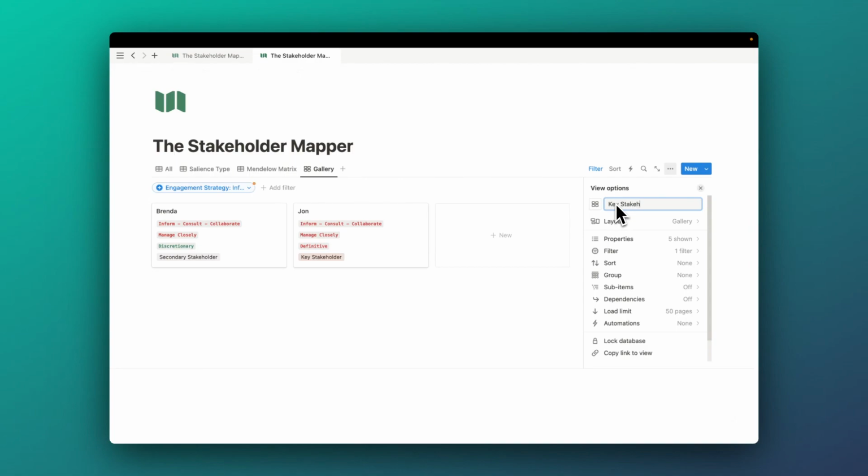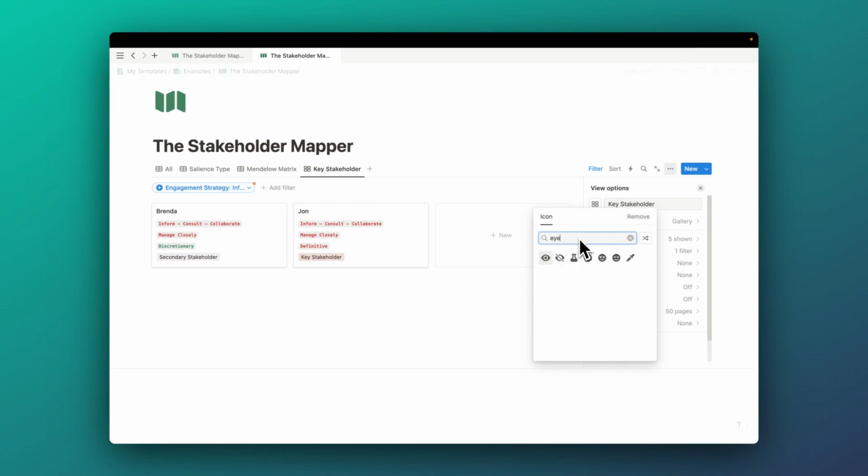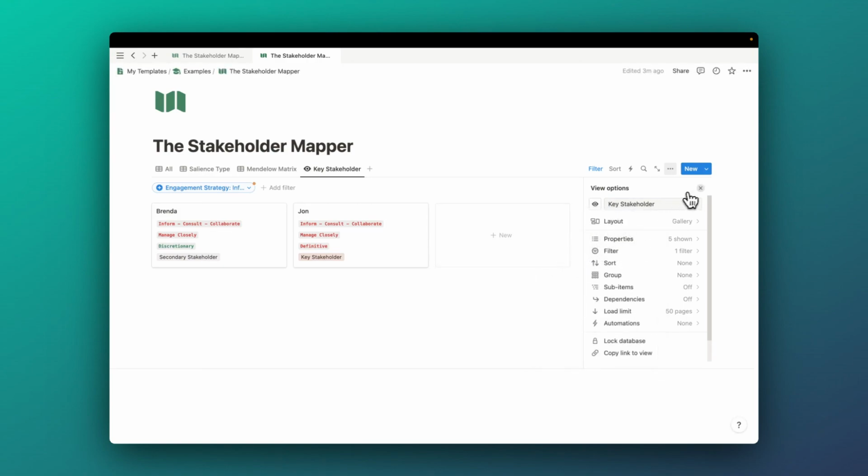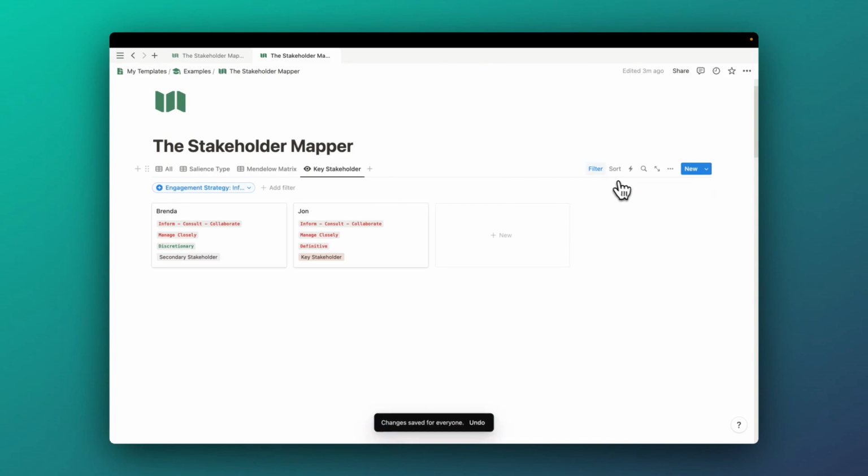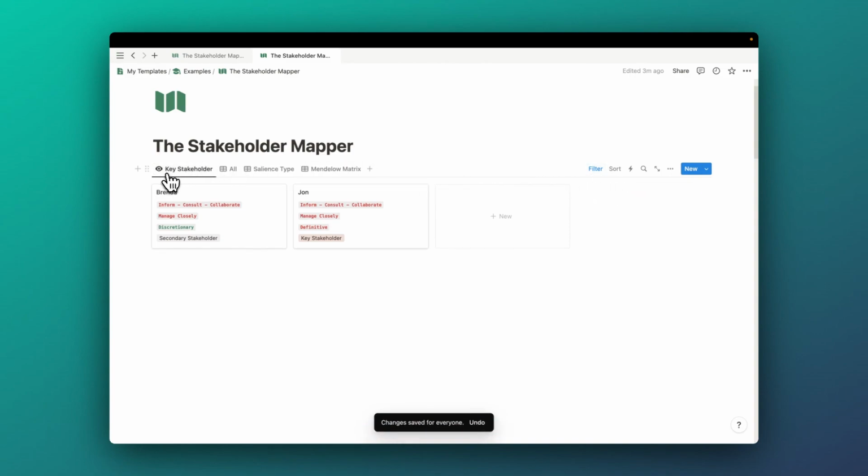So we'll call it key stakeholders, and I always like to give my most focused views an eye symbol and move them to the front. So every time I open this, I can immediately see my key stakeholders, my key pieces of information. Okay, so now let's build a Mendeley matrix.